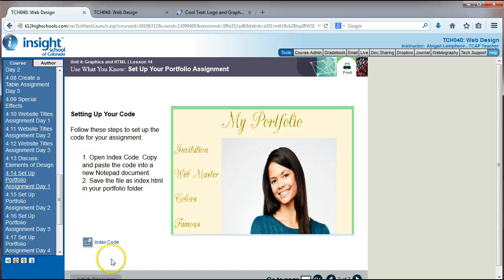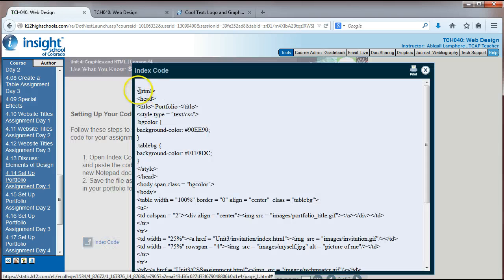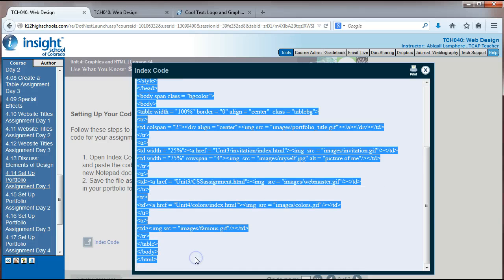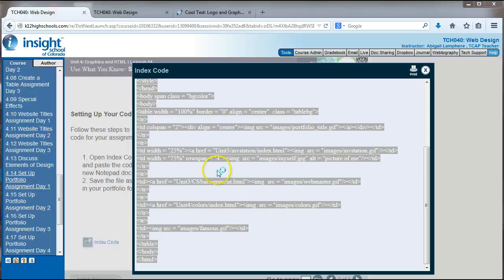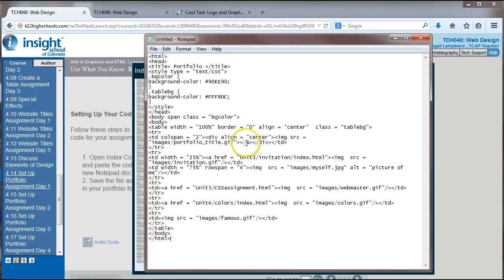They provide you with the text here, so we're going to open the index code, copy and paste the code into a new Notepad document. Then we're going to save that as index.html in our portfolio folder. So let's go ahead and open up this code. We can highlight all of this, Control-C to copy, grab a new notepad, and paste it in there.